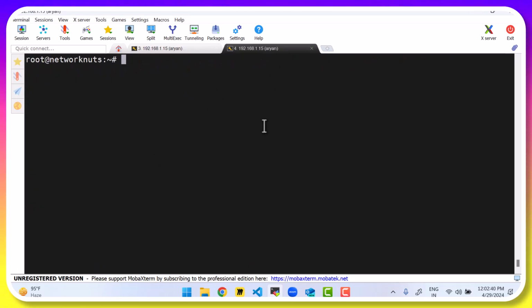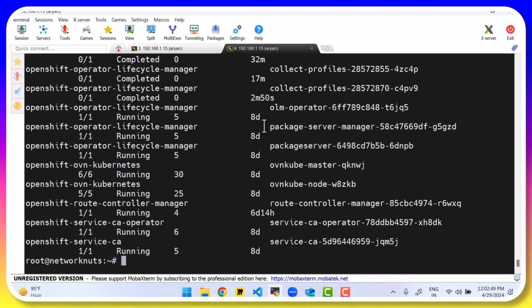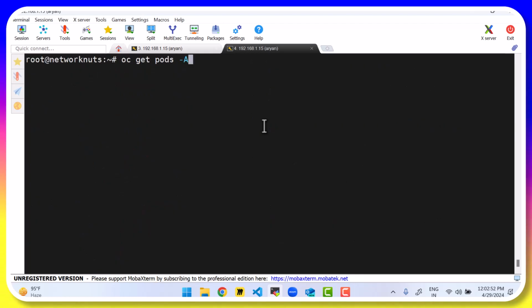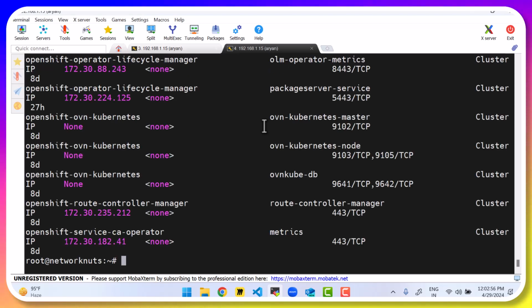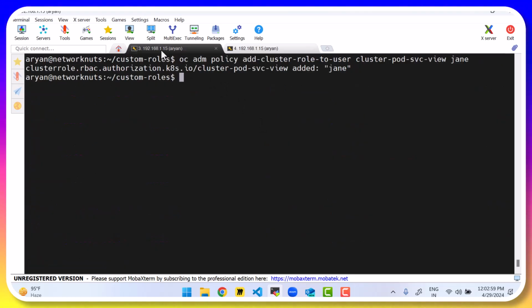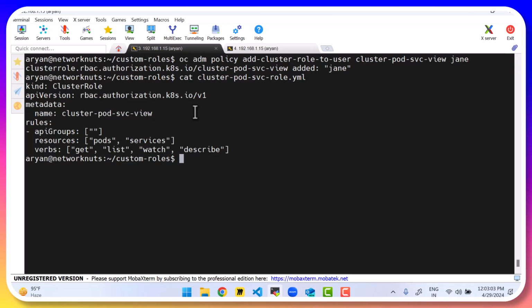In the second tab, I'll log in as the Jane user. And the oc get pods -A command gives me all the pods. And the oc get service -A command gives me all the services that are part of the cluster. Now this is happening because the Jane user has a cluster level permission. She can do anything she wants with pods and services using these verbs on the entire cluster.